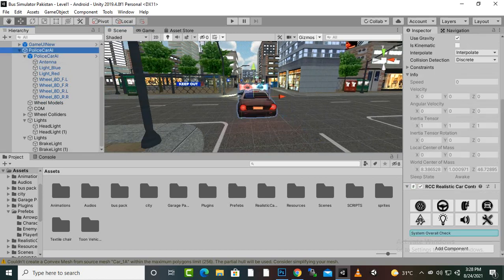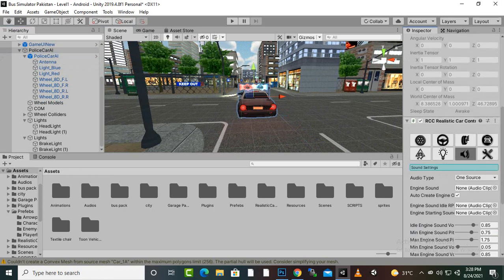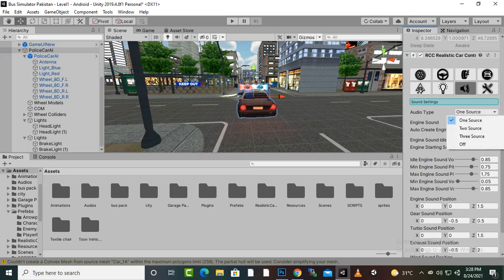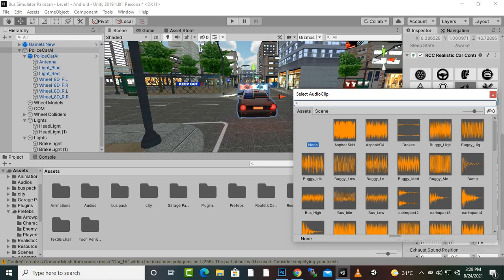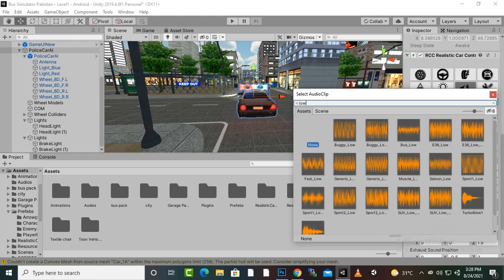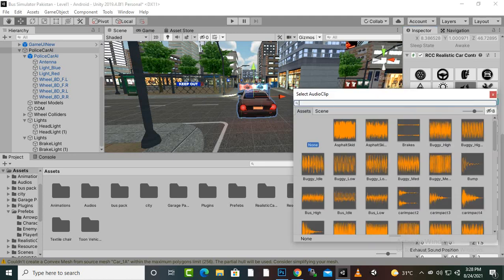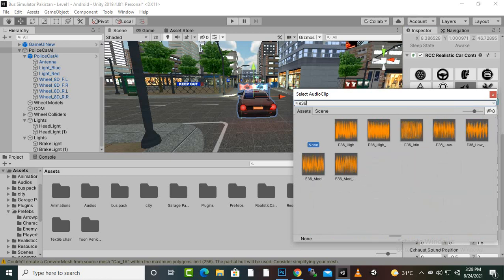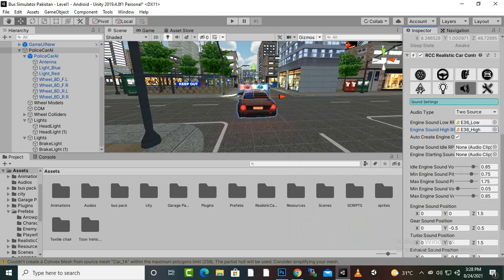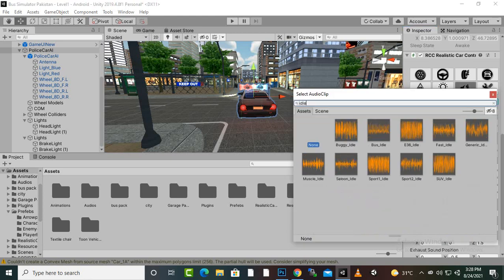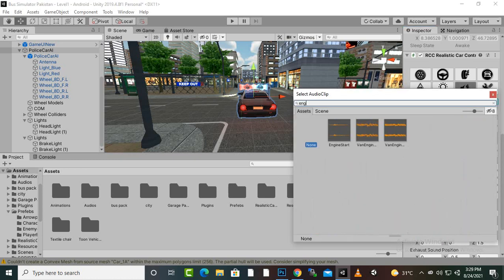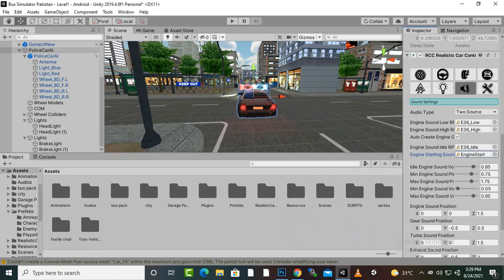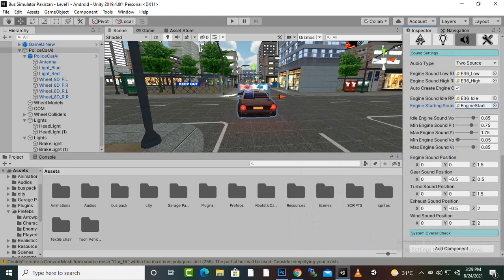Only one thing, the last thing, we need sounds. So let's select the sound section, and we can set the engine sounds. For engine sound low, we can just add low, and we have some buggy and E36 low. E36 low is fine, I think, and E36 high. And also for the idle, we will just select idle, and we will select the start sound, which will be engine start. That's it, our car is ready.